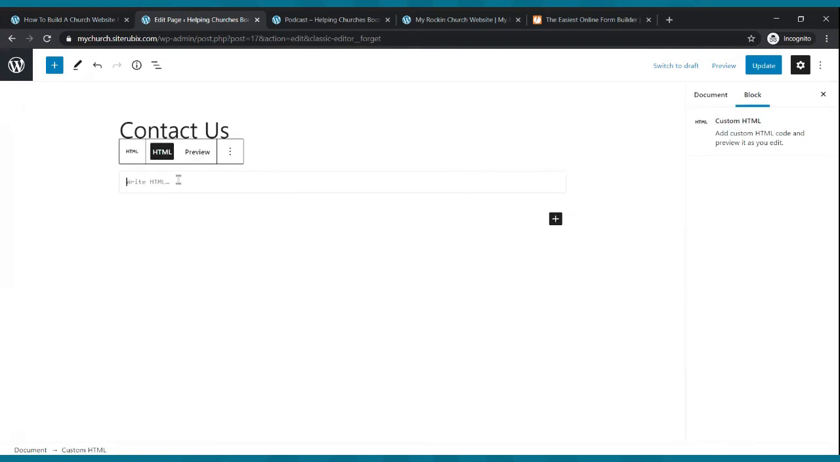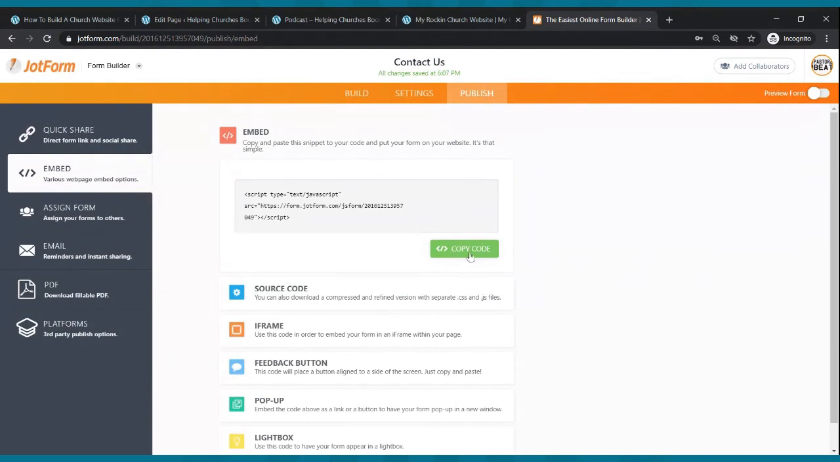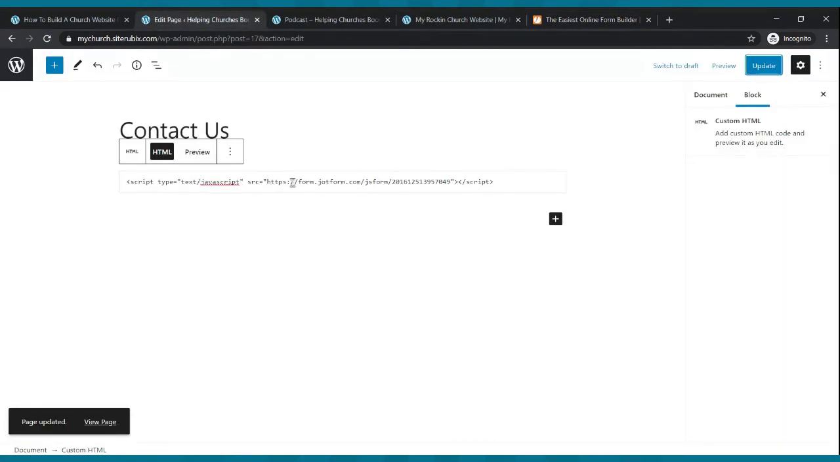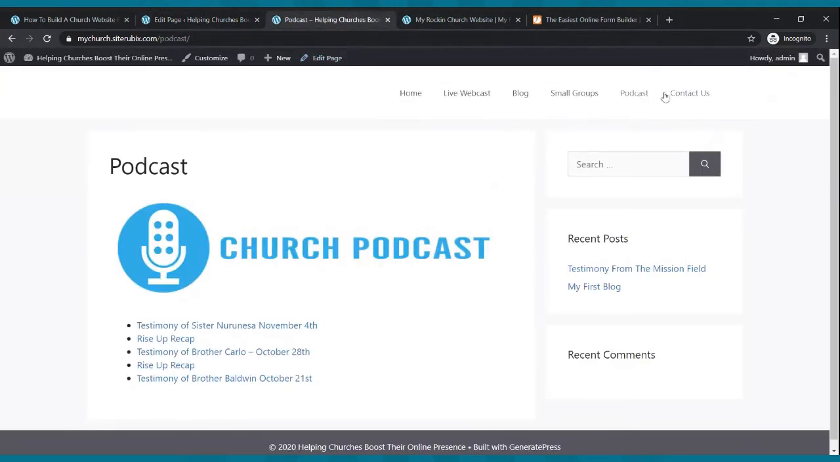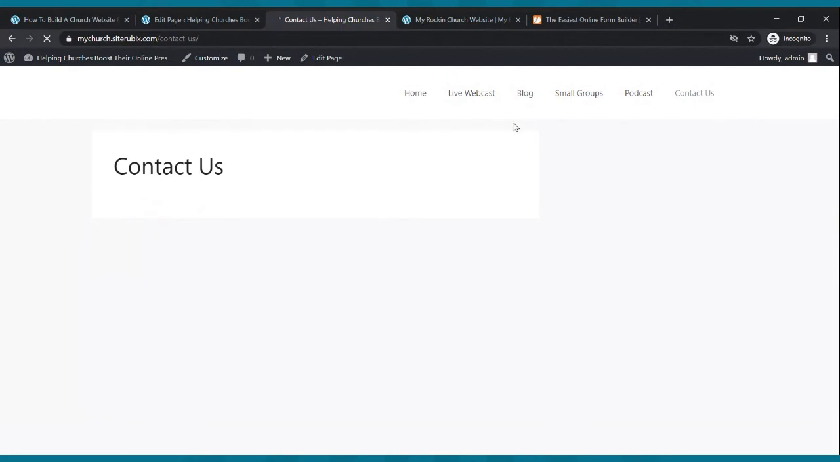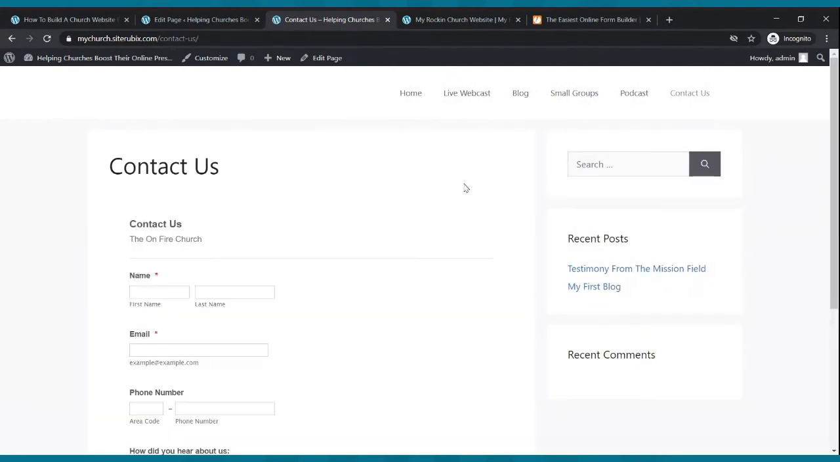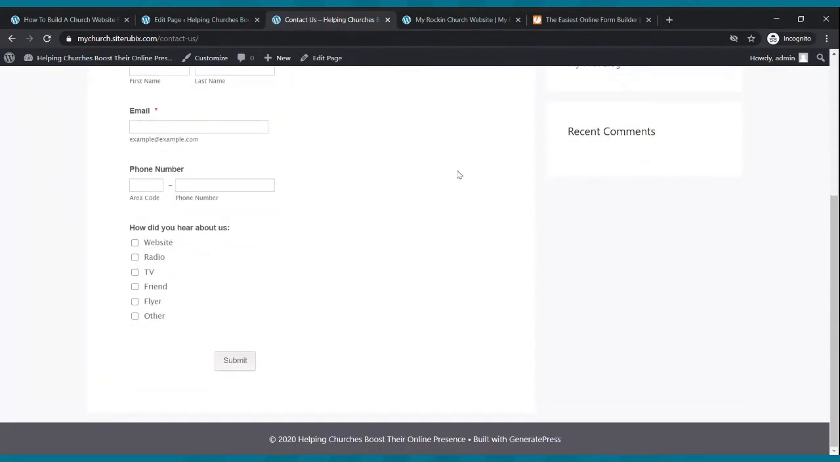And in the box, I want you to paste that code you just copied. And you click update. Okay. And that code is the code we got from here where it says copy code. Okay. So now you put that code in this box. You've clicked update. Now we're going to go to our website and we're going to click our contact us page. Look what happens. A nice little contact us form, nice and plush.